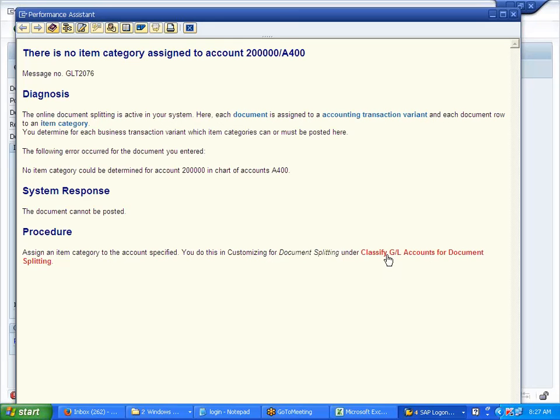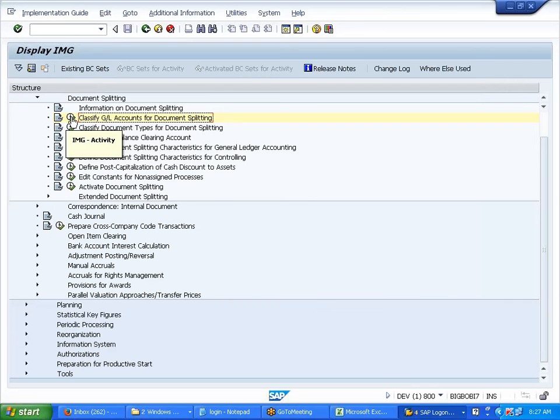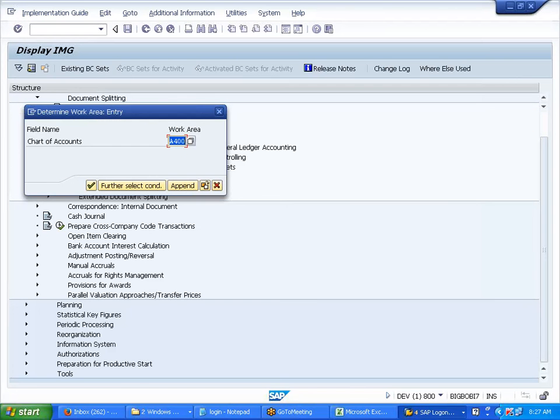Now can you see here, classify GL account for document splitting? This is related to the new GL. Exactly like a layman, how I'm doing it, you'll do it in exactly the same fashion. Classify GL account for document splitting. It will take you over here. Click on this. Here, give your chart of accounts. Continue.